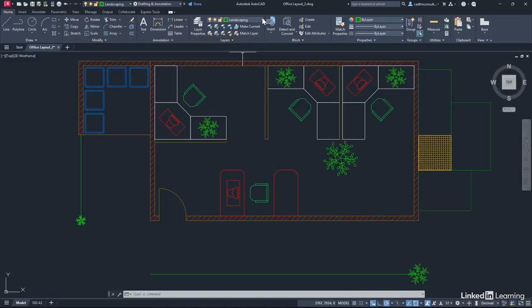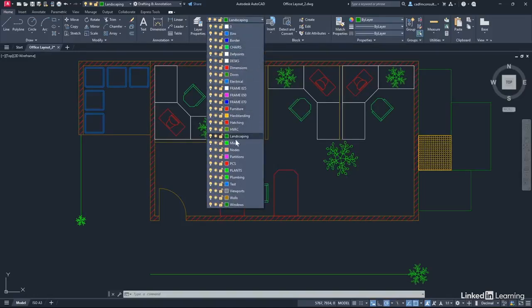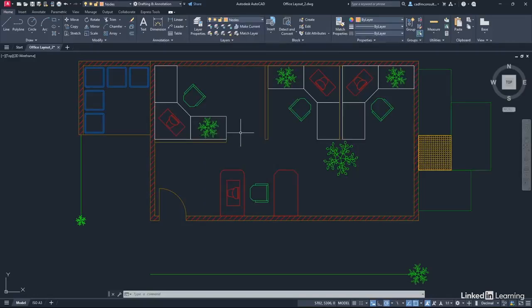Home tab on the ribbon, layer drop down. Make sure you're on the Nodes layer. Now, the reason that we're going to the Nodes layer is we're going to be using the Node Object Snap to divide and measure in a moment.